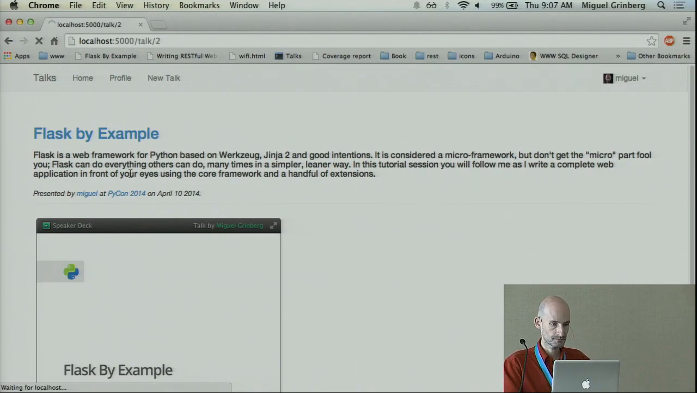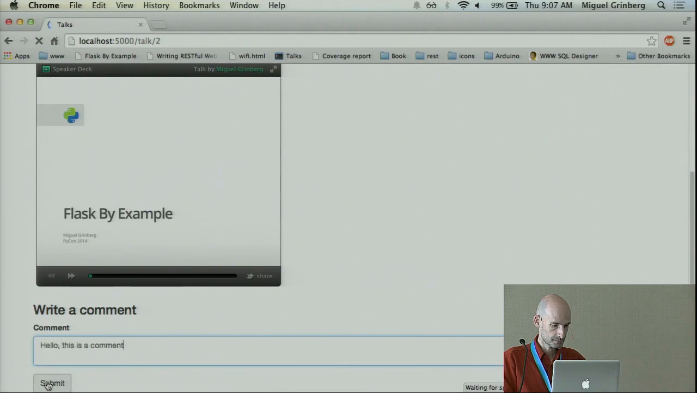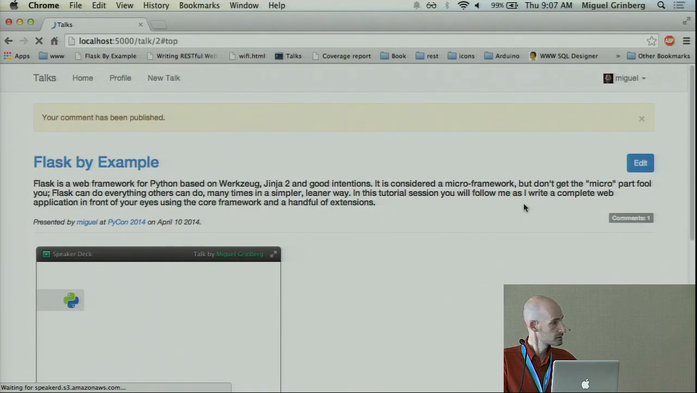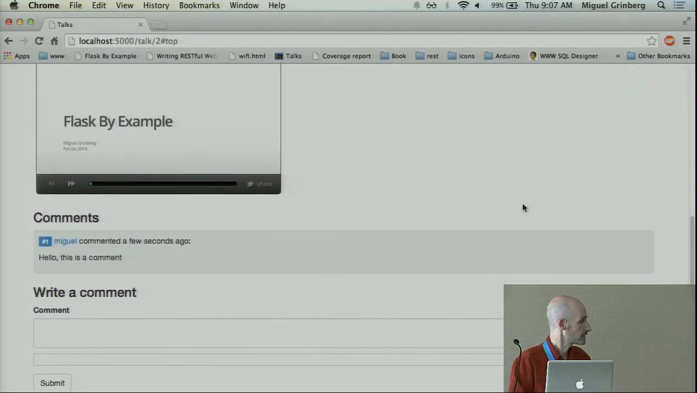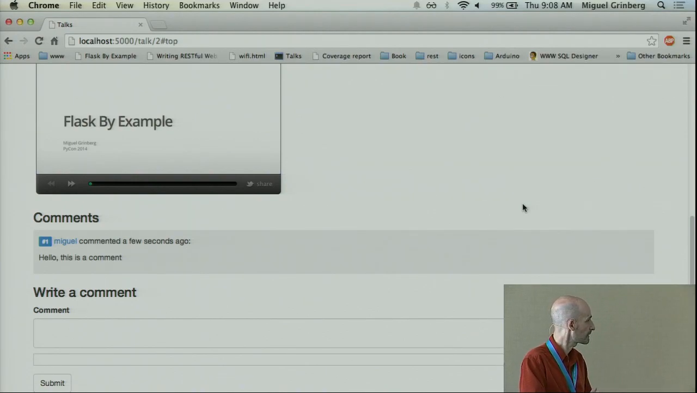So maybe I should enter a comment. So now I'm showing one comment, and since I'm a known user, this has been published already. Okay, and you see the blue little square that shows number 1. That's the index right there. And my name is shown as a link, so I can go to my profile page.